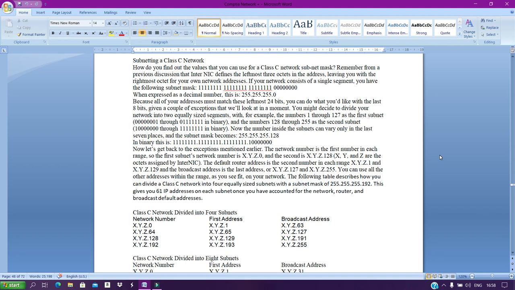Now let's get back to the exceptions mentioned earlier. The network number is the first number in each range. So the first subnet's network number is x dot y dot z dot 0, and the second is x dot y dot z dot 128. X, Y, and Z are the octets assigned by the InterNIC.